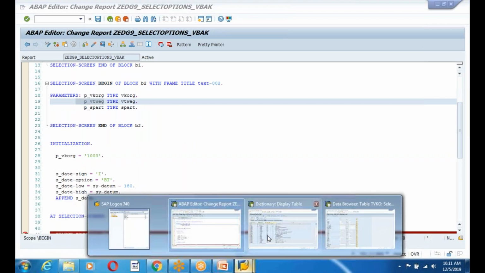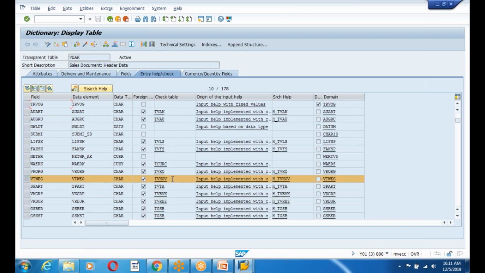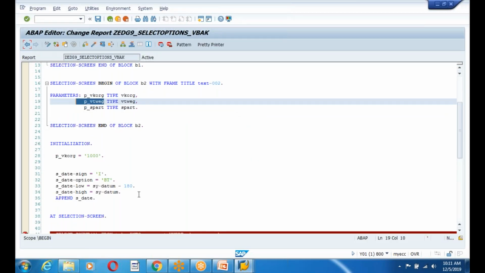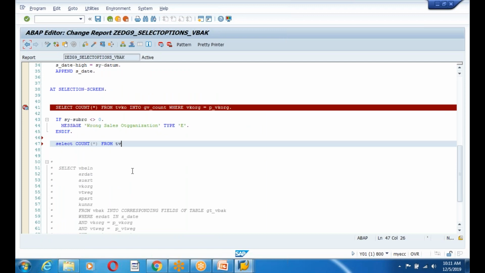So in which table is the VTW stored? Go to here, distribution channel, and again go to the entry help check, and you can see there is a check table, TVKOV, and you need to select the data from TVKOV, where, oh, INTO is there, into I can use the same counter, guys, gv_count, count, where VTW is equal to the p_vtw.